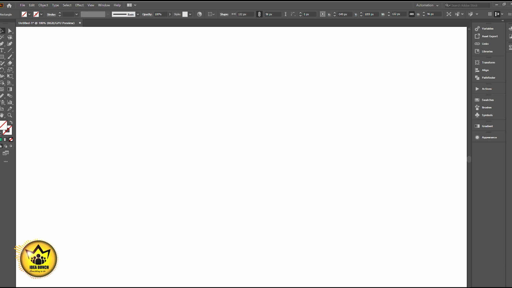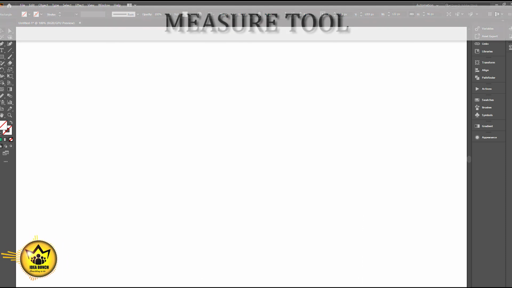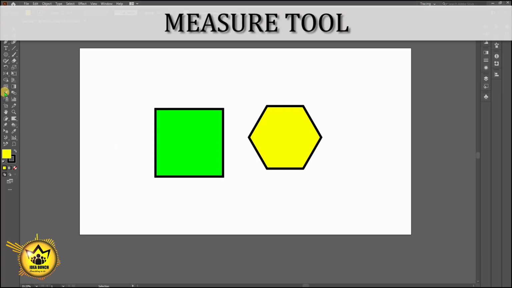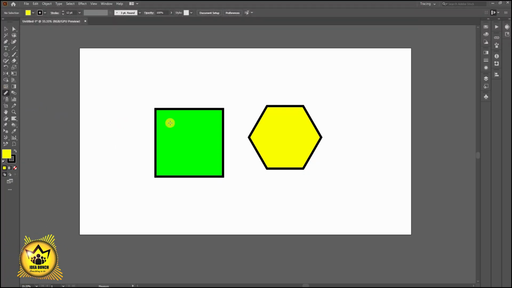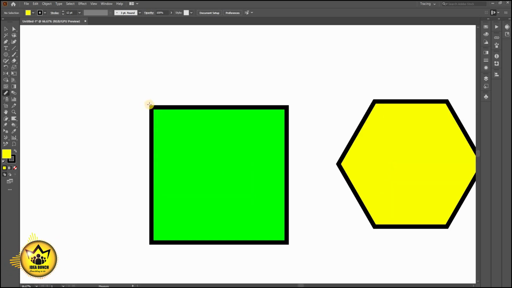Well, let's start the tutorial. The Measure tool, as the name suggests, is used to measure the distance between 2 points. Click on the starting point of the line that you want to measure and drag it all the way through the ending point of the line.